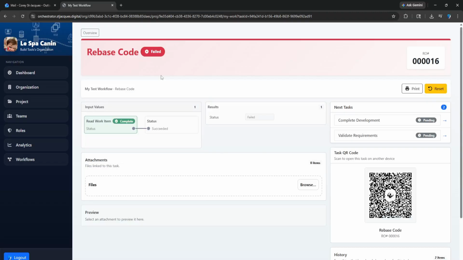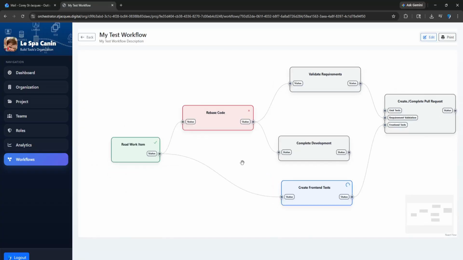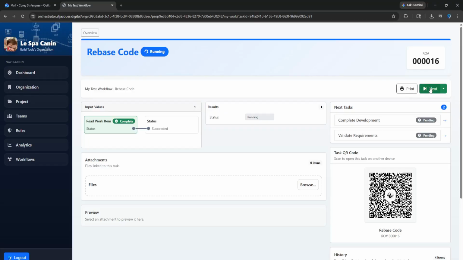Let's say there's an issue. When rebasing code, there's a problem. We could fail this task and set the item to failed. Now if we go to overview, we could quickly see that we have a bottleneck in our process and should be addressed. The developer can come back in, scan their ID card as a different employee, reset the work item, resolve the issue, complete it.